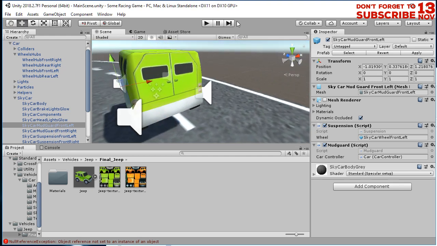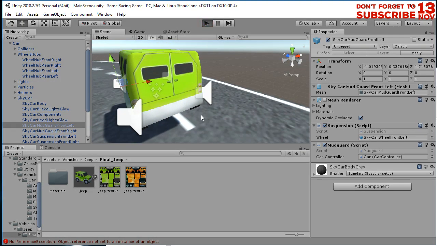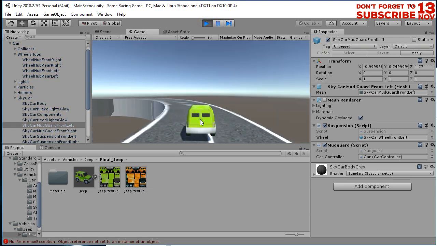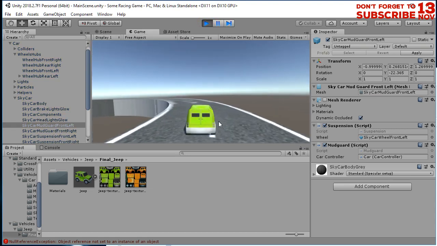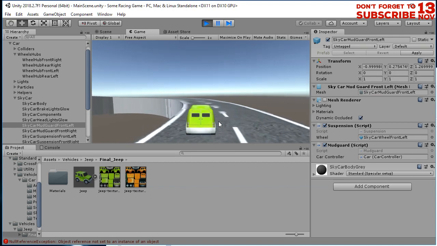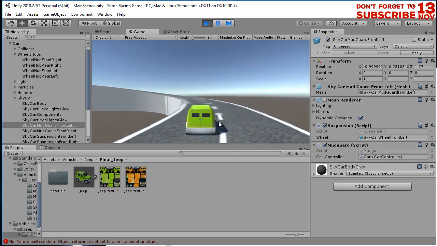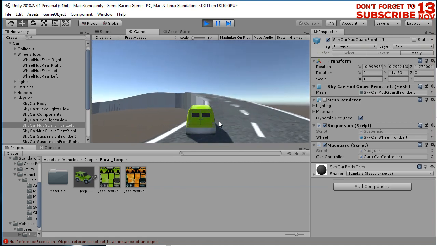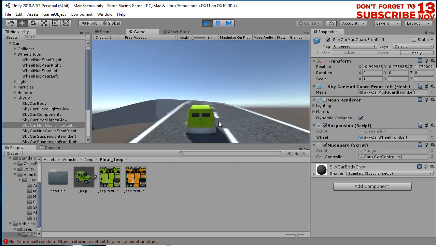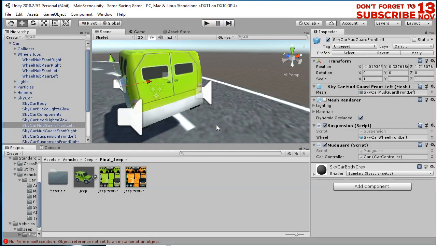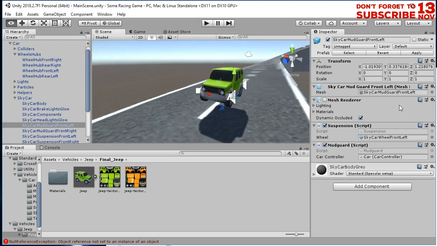Now let's start it again. Here is our car. It is our Jeep. We have our car, the player car.